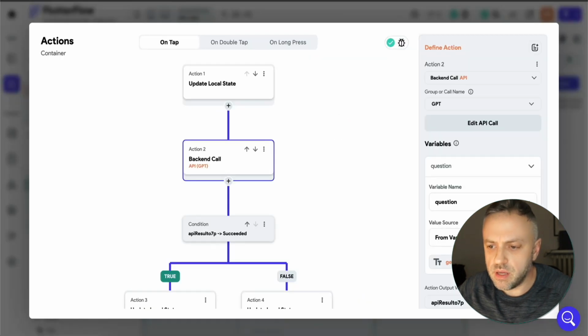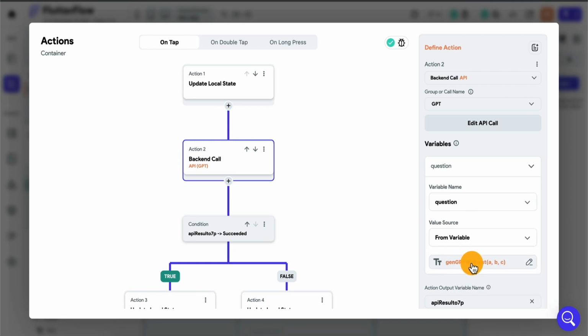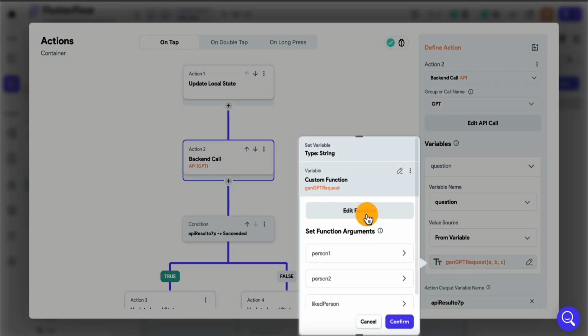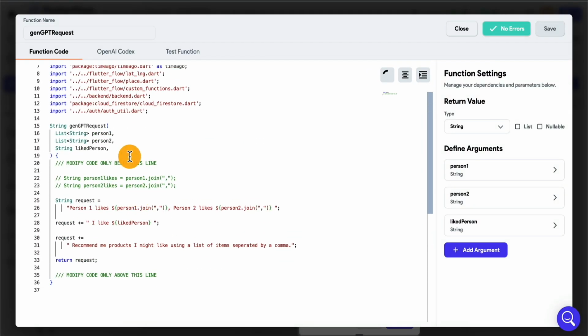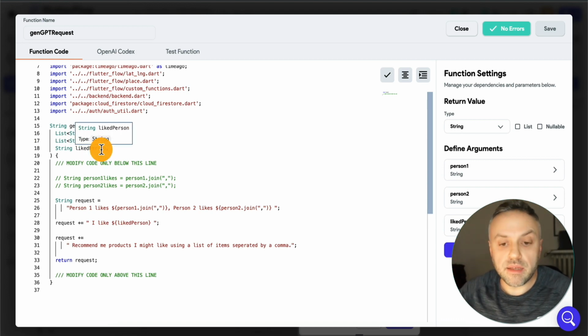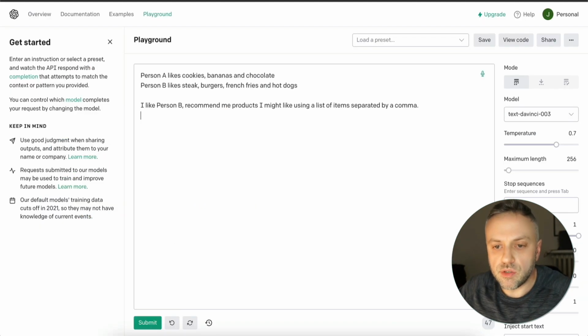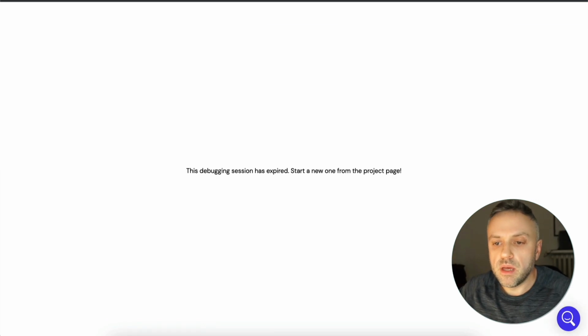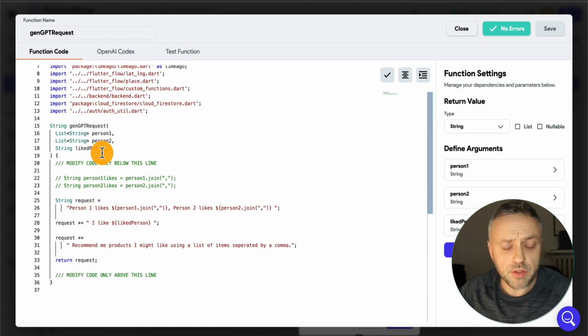So if we come over here, what we are doing is sending a question, but we have a function called generate GPT request. If we edit this function, all it's getting is person 1's likes and person 2's likes. And then we are also passing the person that I liked, which are the three things that we need. So if you go back here, we need this, this is the first thing. We need this, this is the second thing. And then we need to specify who we like. So we need to pass three things, and that is what I'm doing.